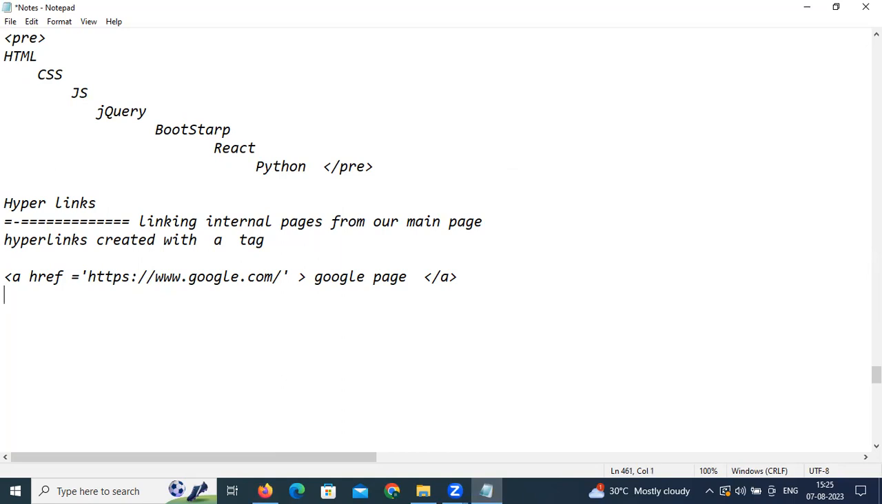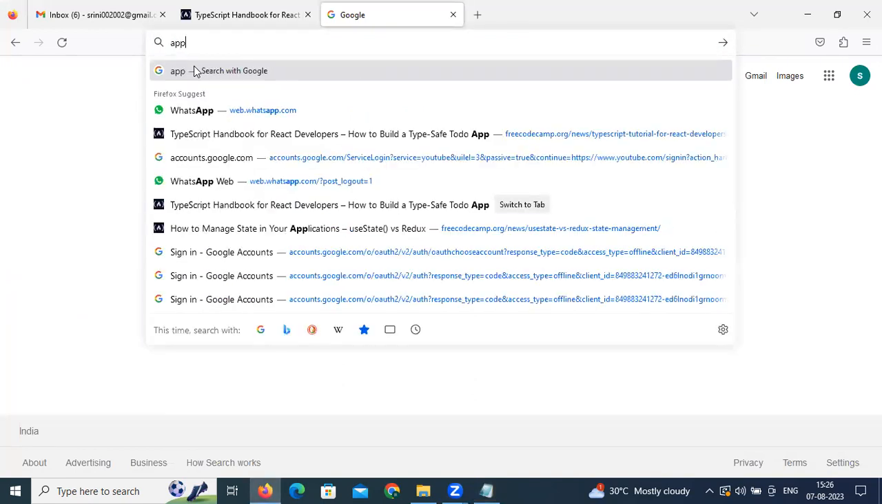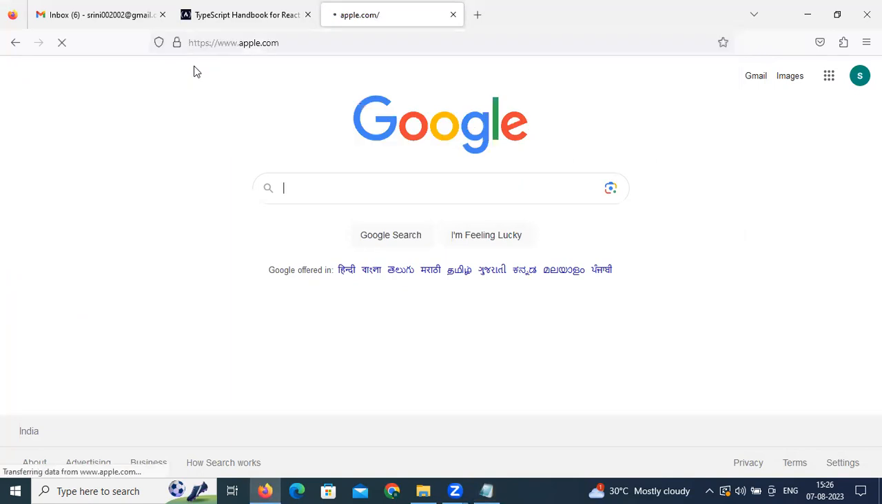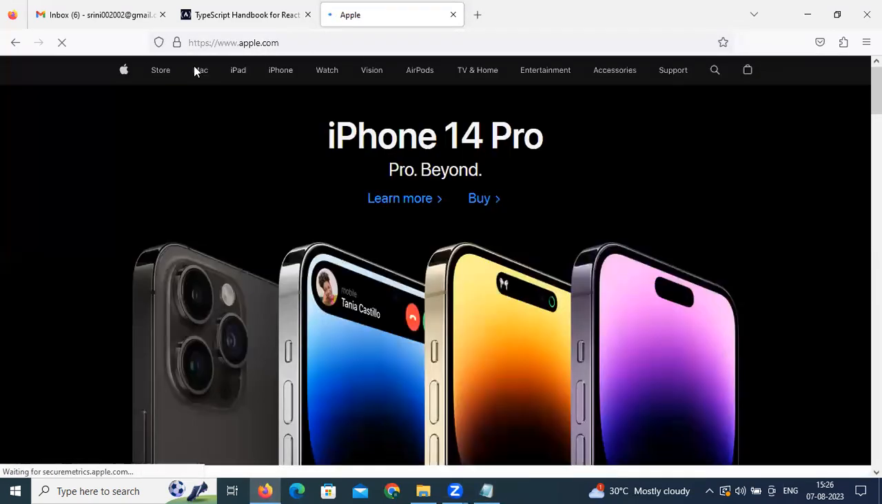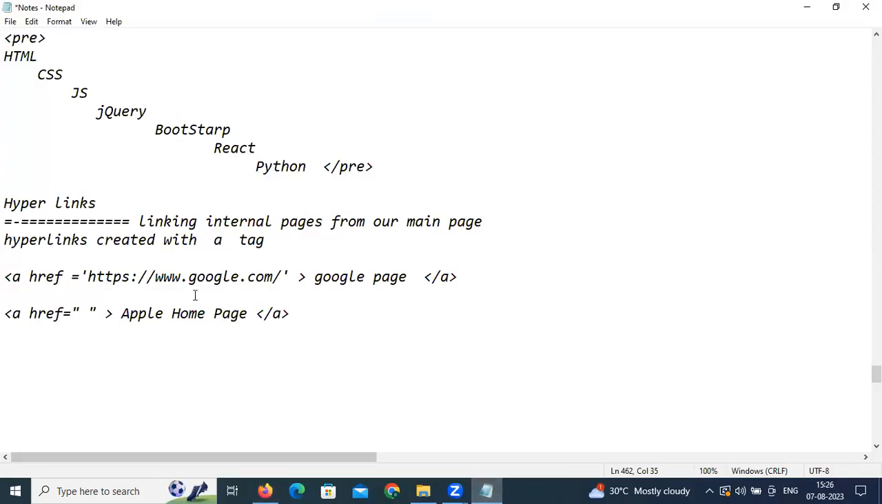For example, I want to connect with Apple. A href, I want to connect with the Apple home page. When you want to connect with the Apple home page, first of all, we need to go to apple.com. Let me go to apple.com. So this is the apple.com web page. Copy the link here and paste here. That's right.